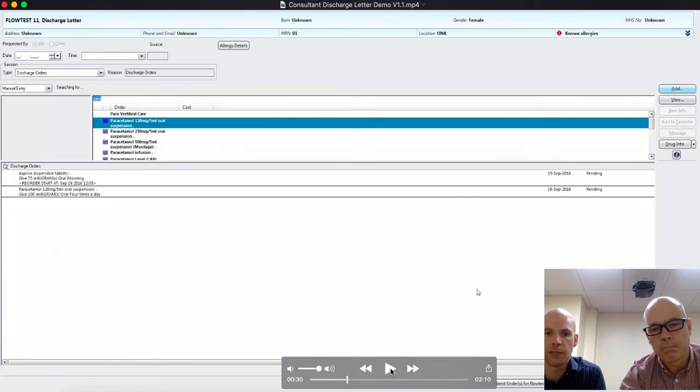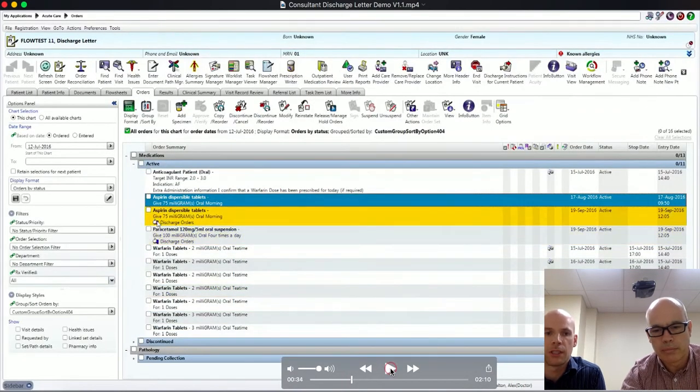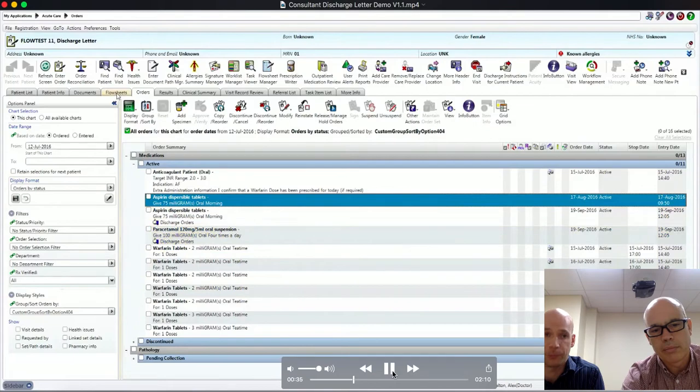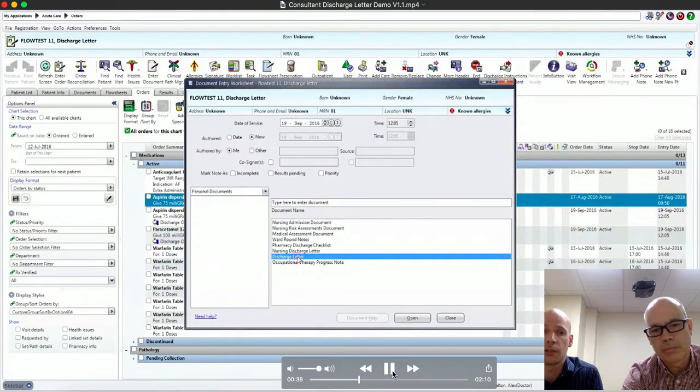Then if we play the video, we've got the submit orders at the bottom. And now, this is the important bit. We can see we've got a list of various orders on this screen, but the ones with the thumbs up next to them are the ones that are selected for discharge. There we go, there and there. So the next step is we want to create the discharge letter document. We've done the discharge orders, now we're going to create a document.